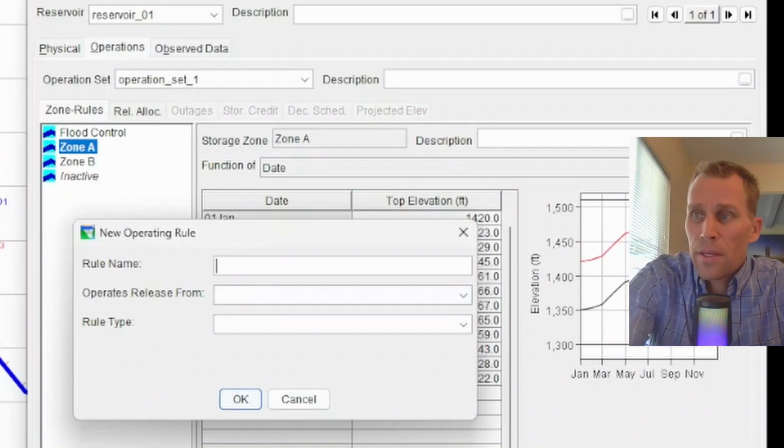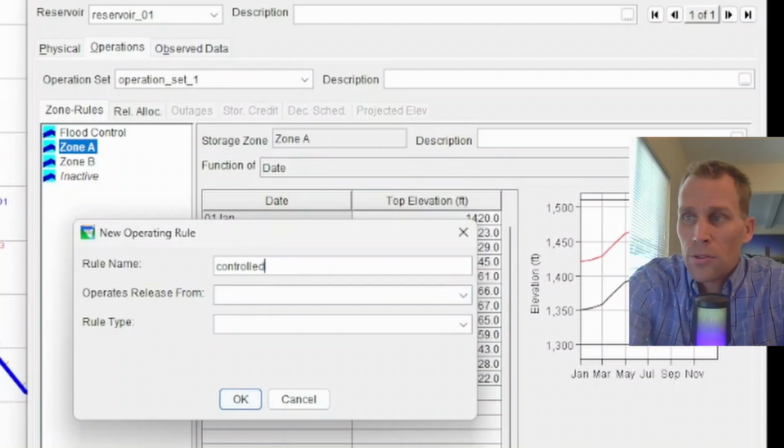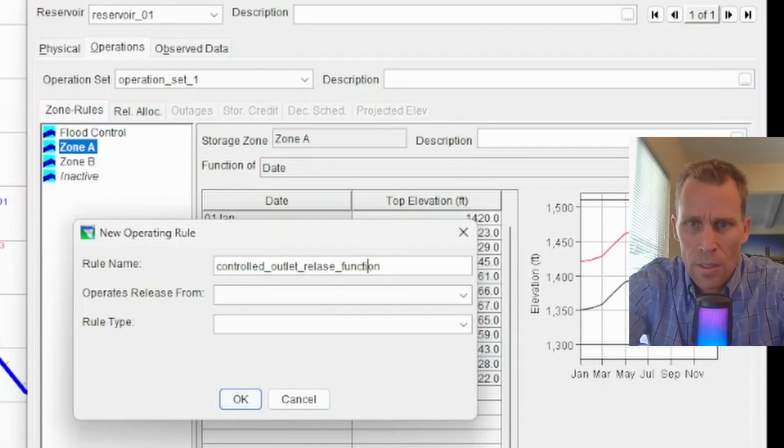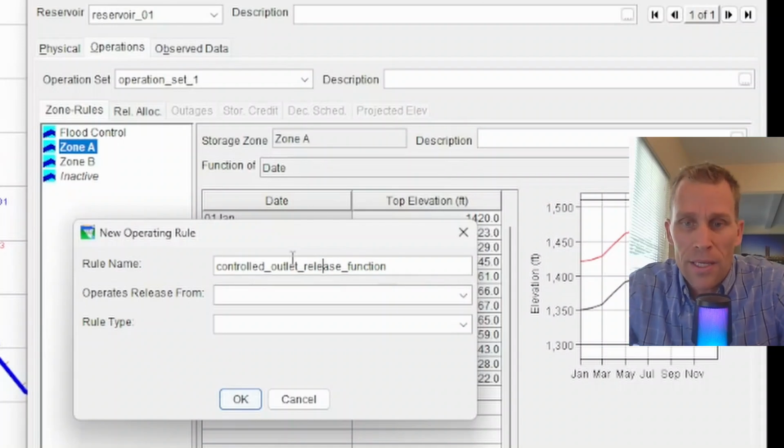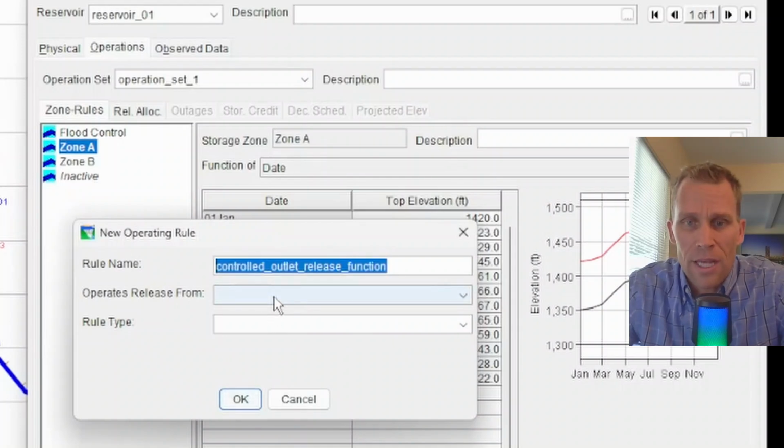For the name, I'm going to say controlled outlet release function. That is not a good name for a rule, but I'm going to apply it to the controlled outlet, and it's going to be a release function rule. So for the time being, this is a good enough name. I'll go back and rename it later.